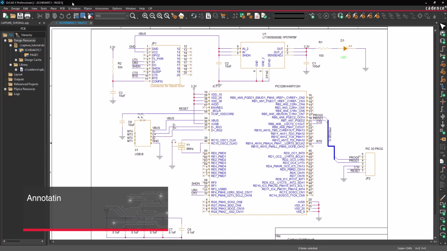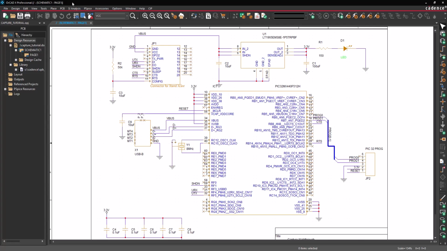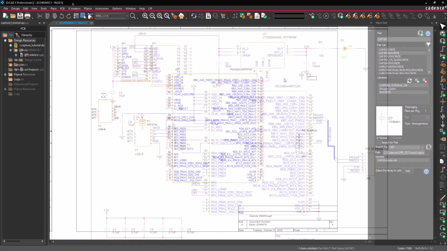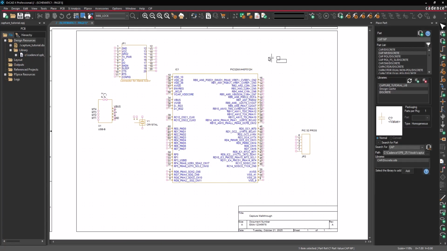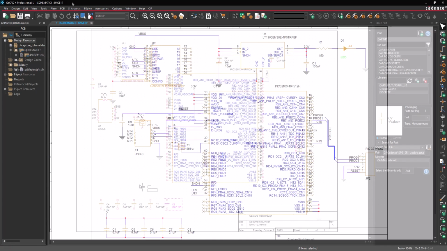In this lesson, we will show you how to annotate your design. Annotating the design will assign unique identifiers or reference designators to each component, which will help throughout layout, assembly, documentation, and more. There are multiple ways to annotate the design in OrCAD X Capture. During component placement, we have the components automatically annotating. To improve readability, let's run an unconditional reference update, which will re-annotate all the components.